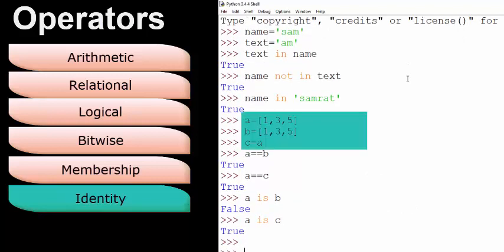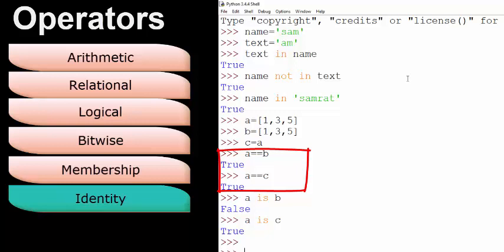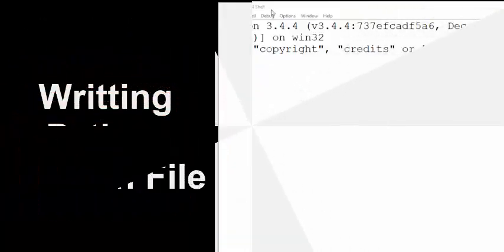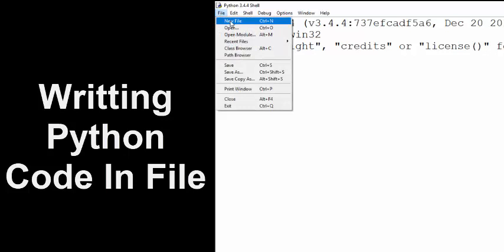For example, here we have created three variables, list A, B and C. All hold the same list of numbers, but A and C have the same identity. B has a different identity. This is because we copy the location of A to C. So when we compare A with B or A with C, then the result is true as their values are same. However, when we use the is operator, then it compares identity and therefore A is B returns false and A is C returns true.